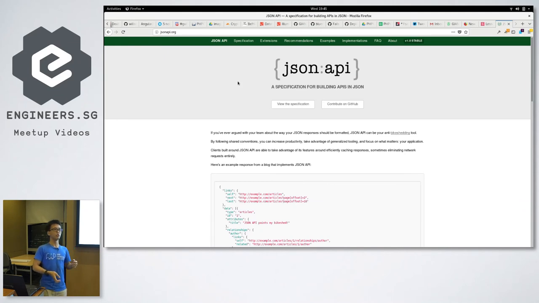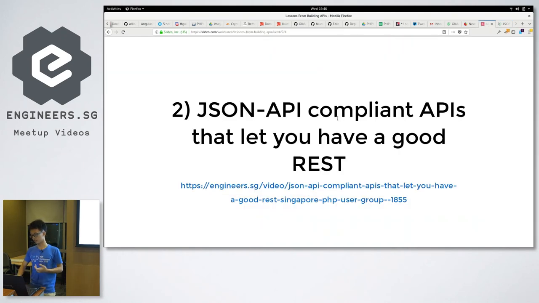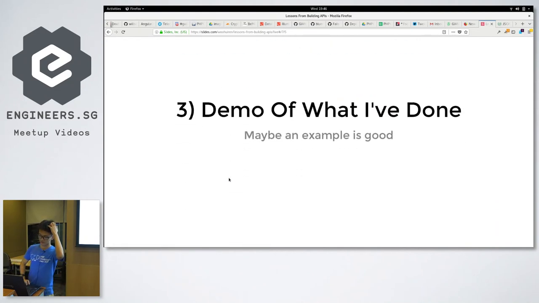If you look at an API, and the structure tells you that this is JSON API, you straight away know how to do the querying, you know how to do the posting and everything, right? So a specification is one way to help formalize the way you communicate your APIs. I did give a talk on it previously. Then of course, third, let me show you a quick demo of what I've done.